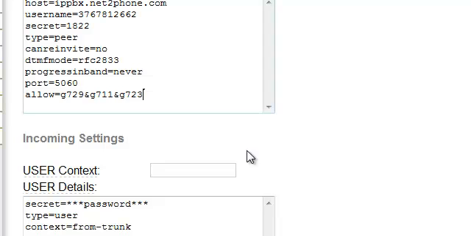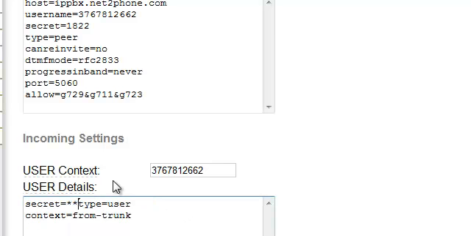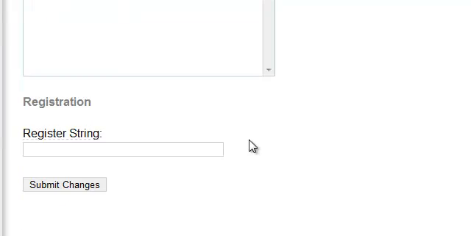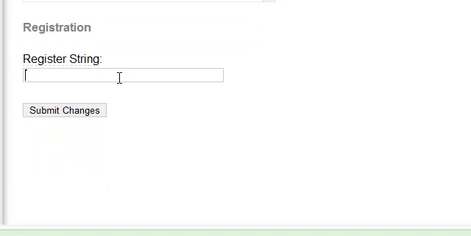Next, I scroll down to the user context and I'm going to paste in the account that I had from above. For the secret, I'm going to put the PIN 1822. I'm going to scroll down to the bottom. For the register string, I'm going to paste in first the service account again, colon, the PIN number, 1822 in this case, at ippbx.nettofone.com/SIP trunking. Now I will submit changes.